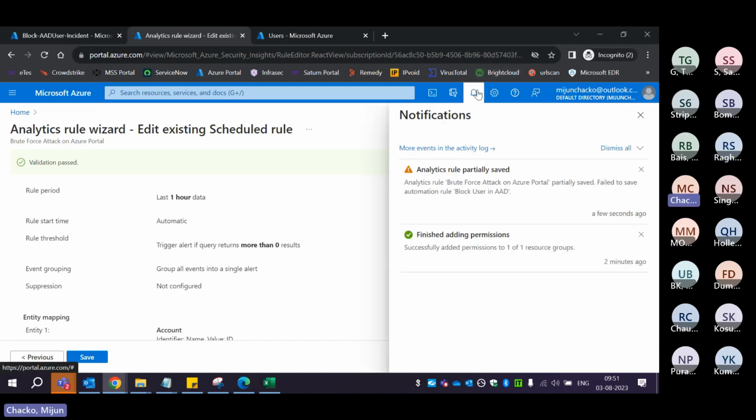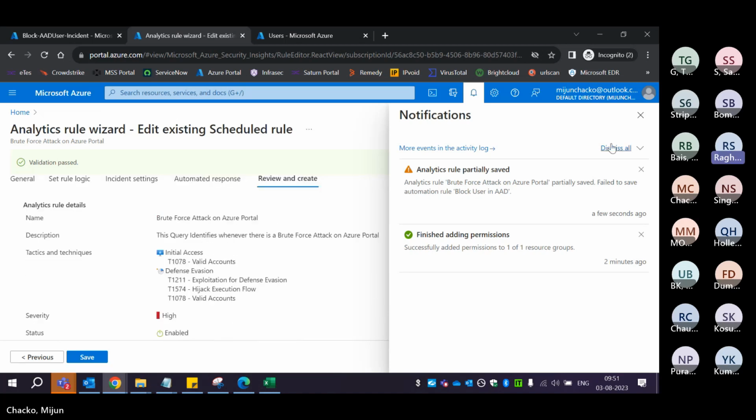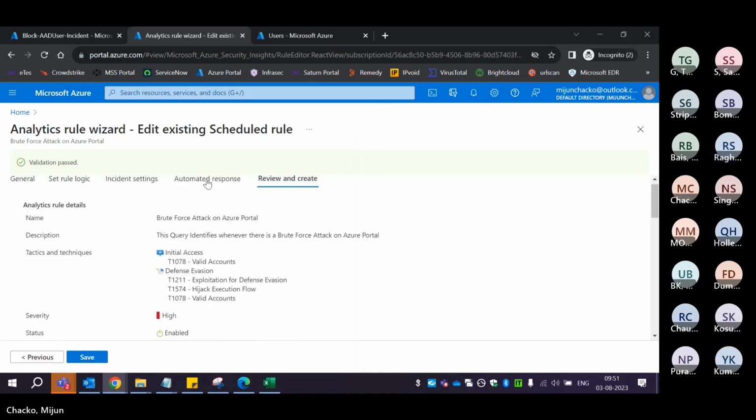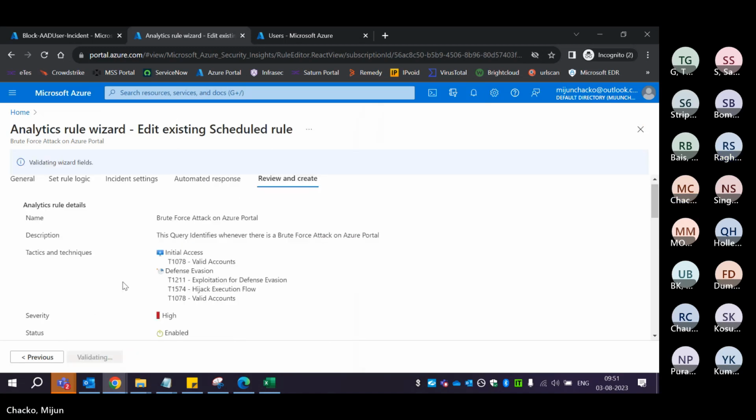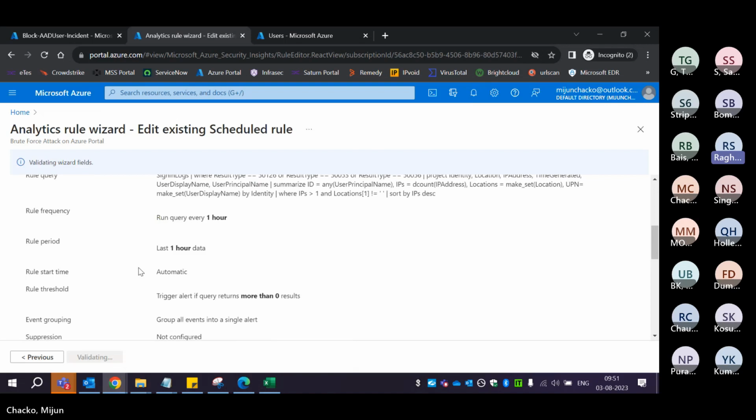Yeah, it said failed to save automation rule. Block hash. What happened? Go to the automation rule. That worked fine, right? You were able to apply. Yeah. Now click on save once again. I don't know why it's coming. It says it's working. It's just the synchronization. Just validate it once again. Now save it.